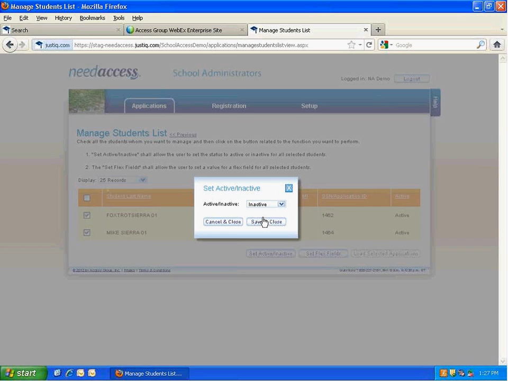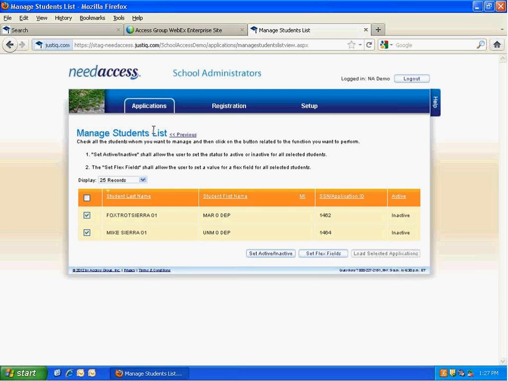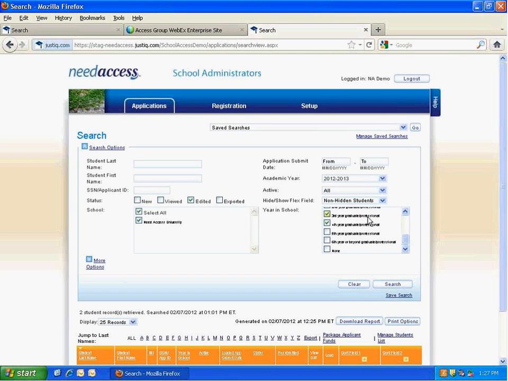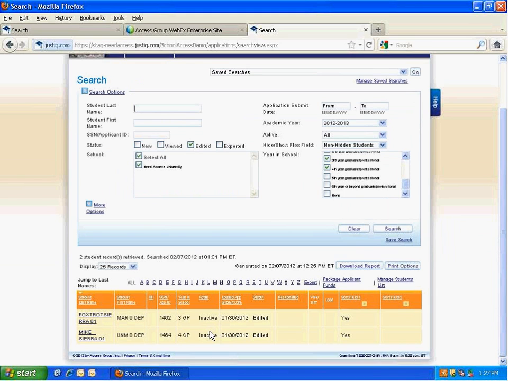Active/inactive is also a Flex field, but it comes built into the system, so you don't have to create it. It has its own button down here, as you saw. It's not attached to the Set Flex Field submenu. And then you'll see here, if I mark them both inactive and hit Save and Close, I can return to the applicants list by either clicking Previous or the Applications tab up above. The other big differentiator for the active-inactive indicator is that it has its own dedicated column in the main body of the application.